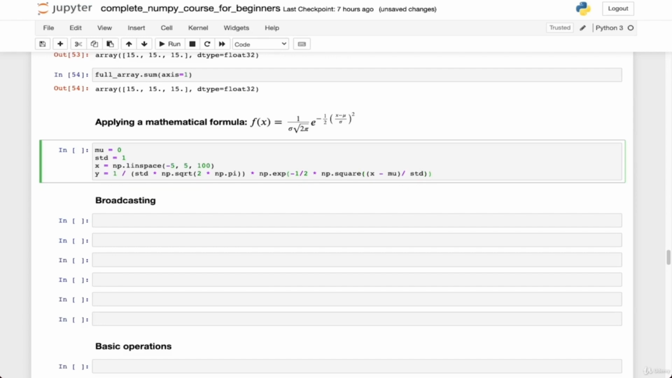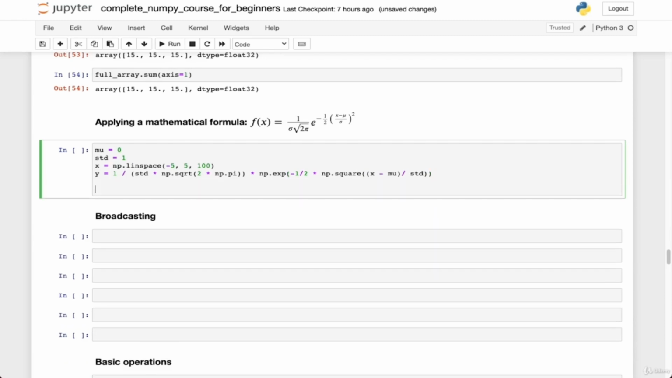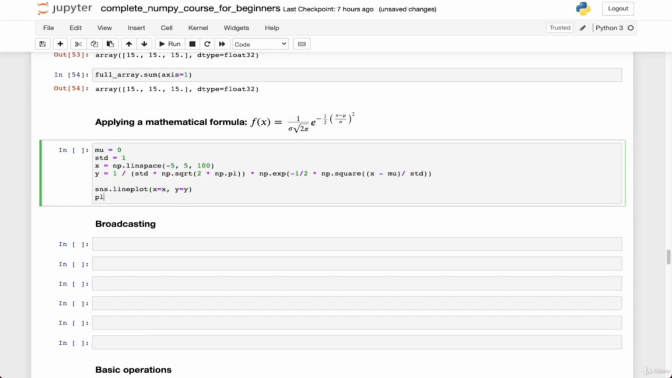Okay, we already have our probability density function, and now what we're going to do is visualize this function with a plot. For that, we're going to use the Seaborn library that we imported above. And we are going to pass it the X array that we created before and the probability density function that we just generated. Let's give the plot a title. Standard normal distribution.